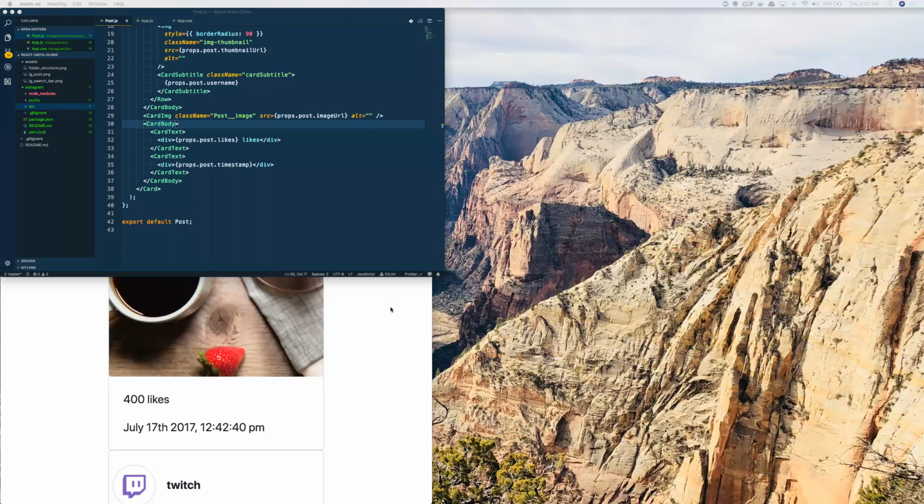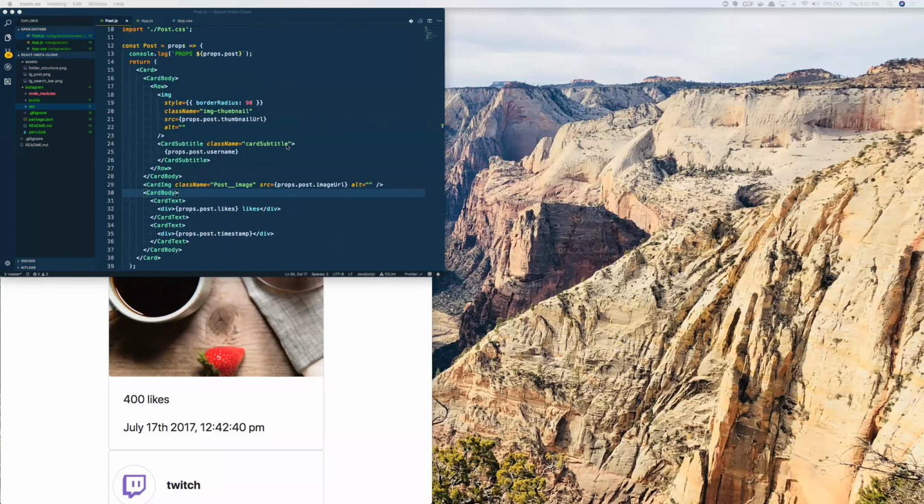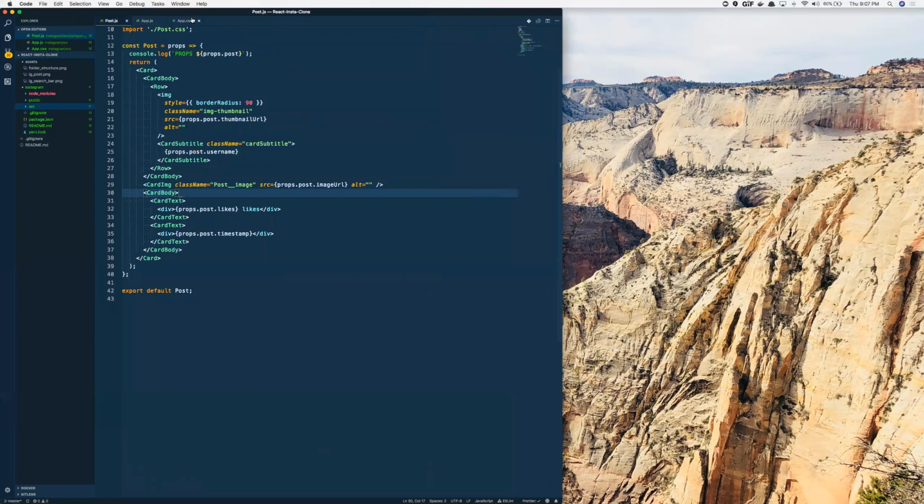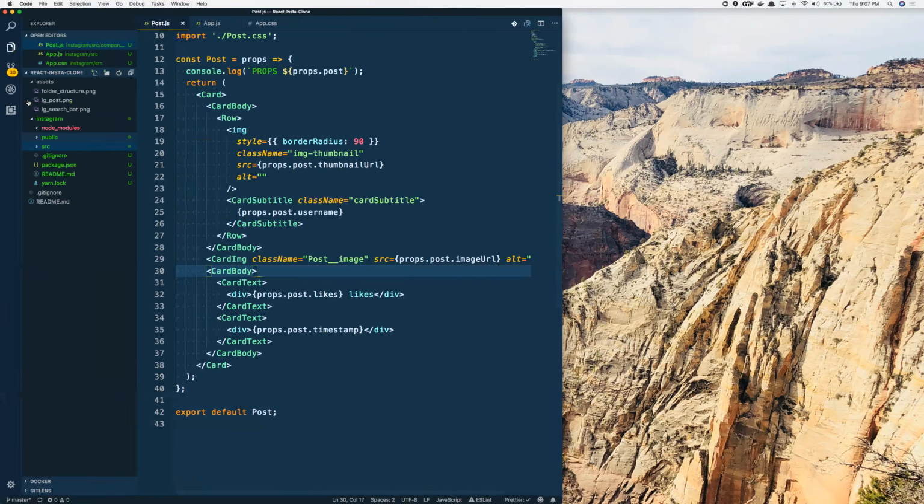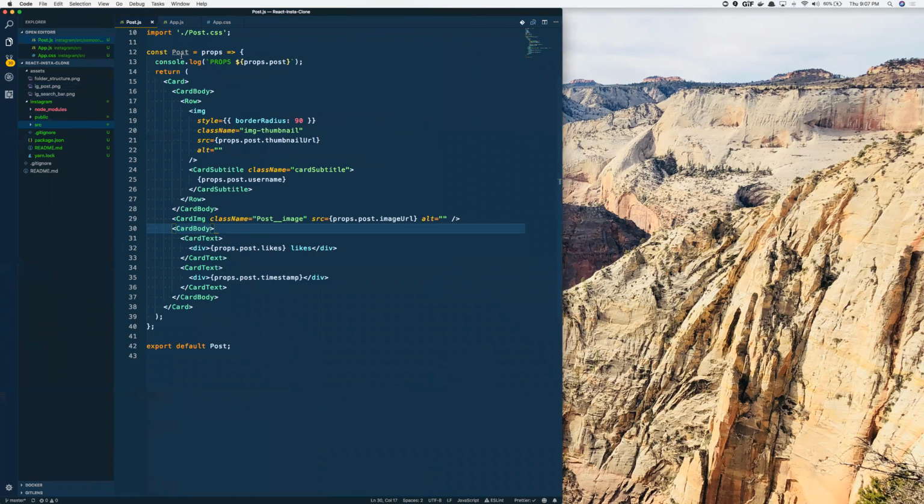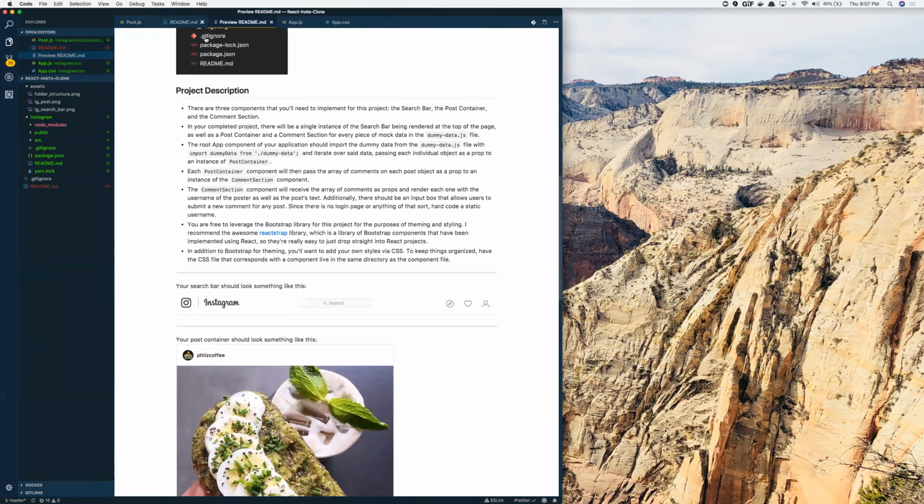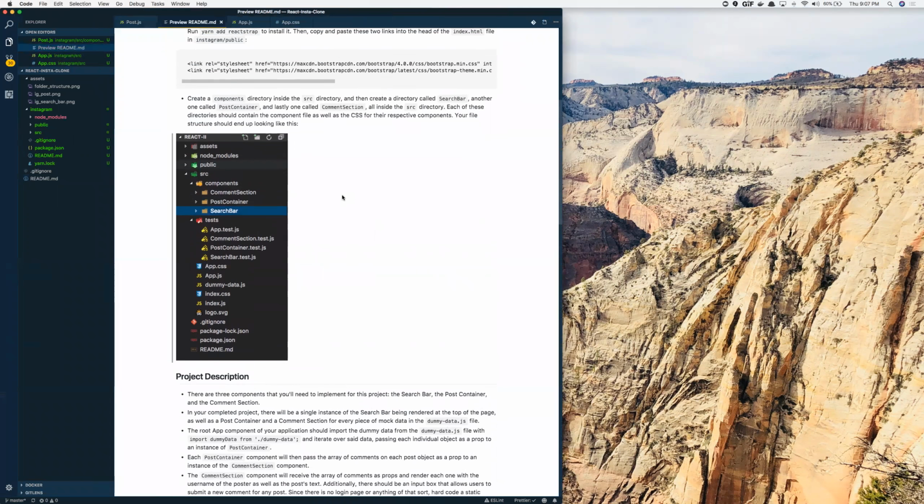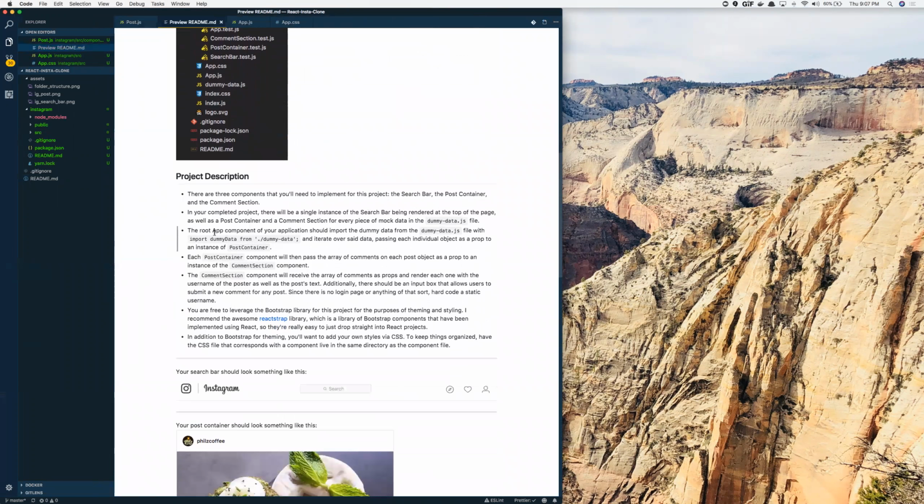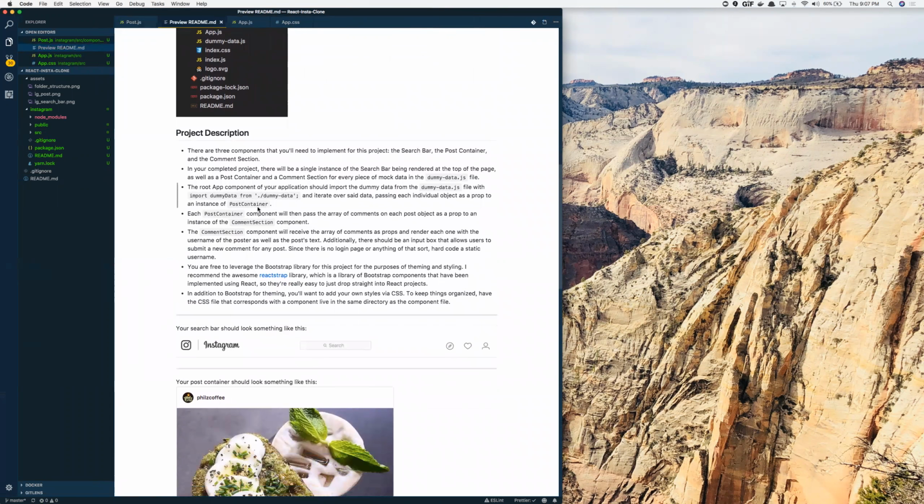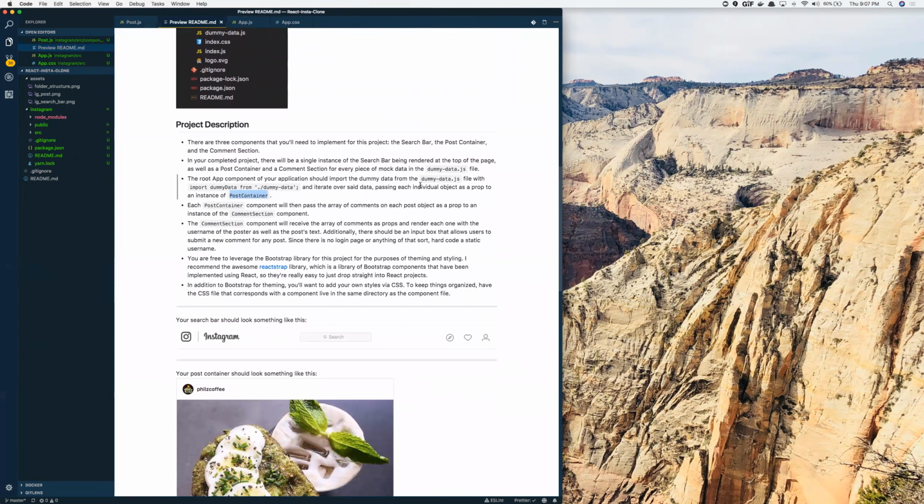Let's take a look. Let me share my screen and let's play around here. Okay, so first off, just as the instructions instructed, I went to the README. In the README, it gave you instructions on how to get everything set up, and then it said to start working through. Notice you need to import your dummy data. Start working through post container, search bar.